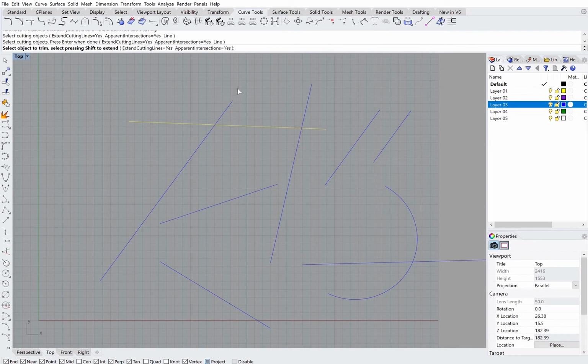So if we want to get rid of this little stub up here, we click on it and it gets trimmed at that point. I can always type in U, or press undo up here, and it will undo it. So if there's a series of curves you are trimming, for example, this one, and you didn't mean to click on one, you can type in U and it brings it back.